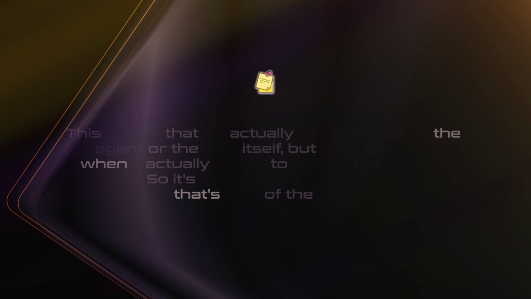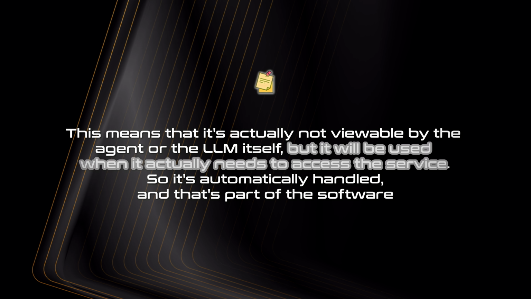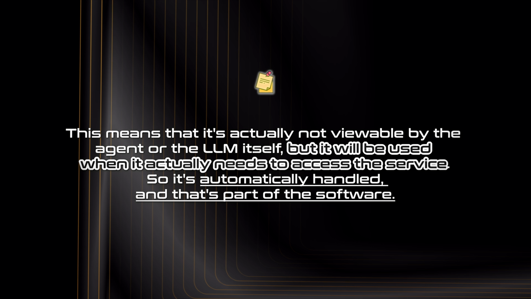Now, it's worth noting that all of the credentials that you put here go into something called a credentials vault. This means that it's actually not viewable by the agent or the LLM itself, but it will be used when it actually needs to access the service. So it's automatically handled, and that's part of the software. You can look at it obviously in the open source code if you want, but it's called the credential vault. So it keeps everything secure.